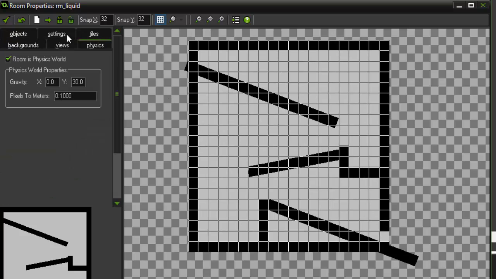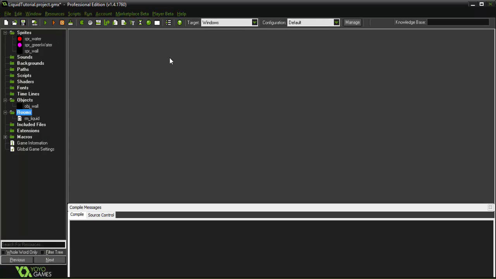And also you have to go to physics and check that room is physics world, because this project is going to be using physics. And I've set the Y scale for our gravity to 30. Alright, so with introductions out of the way, we can go ahead and jump into creating our water.